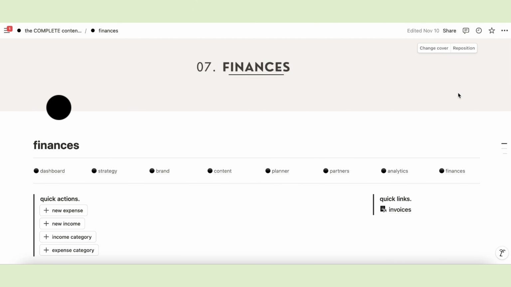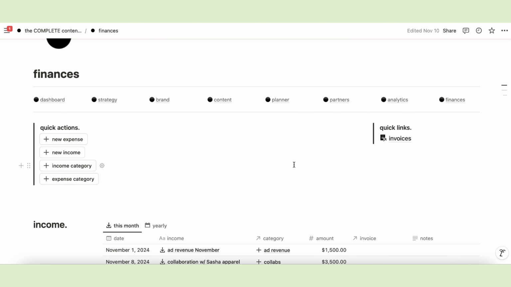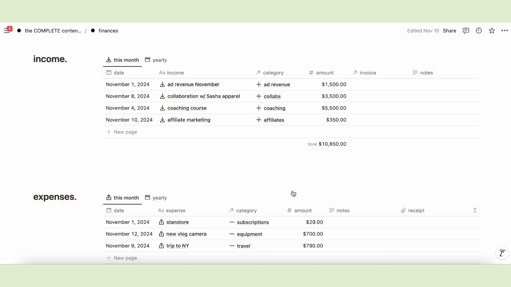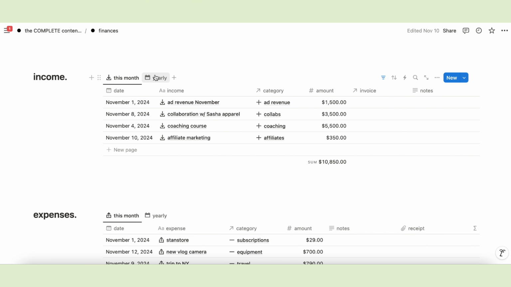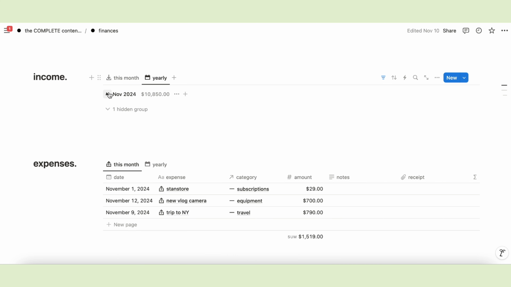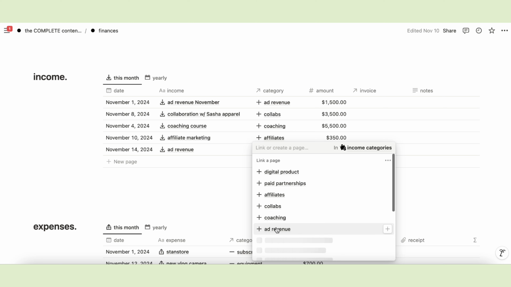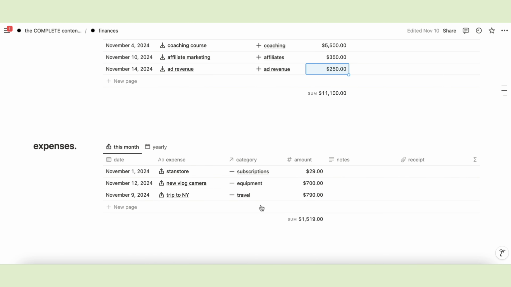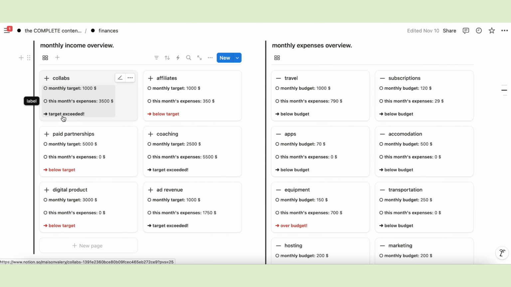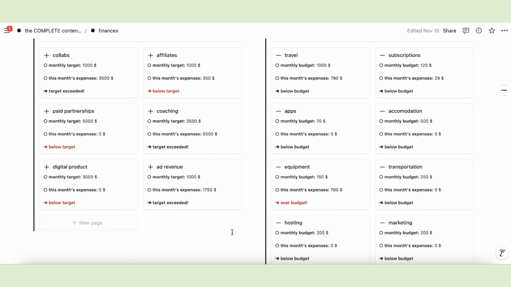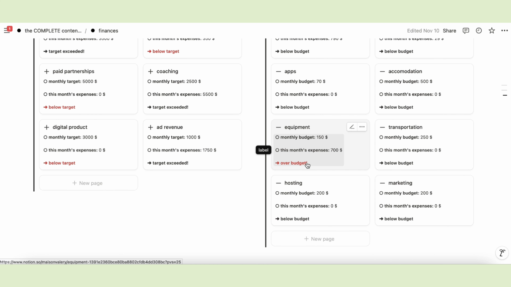Last but not least, the Finance page. Here you can track all your income and expenses in one place, making it easy to see a clear overview of your earnings from partnerships, ad revenue, or other income streams. The income and expenses sections are organized by current month and year. You will use the monthly view to input new income or expenses, add dates for the transactions, and relate the category and amount. We've added two overviews, so you can get a true picture of your monthly cash flow and business health.